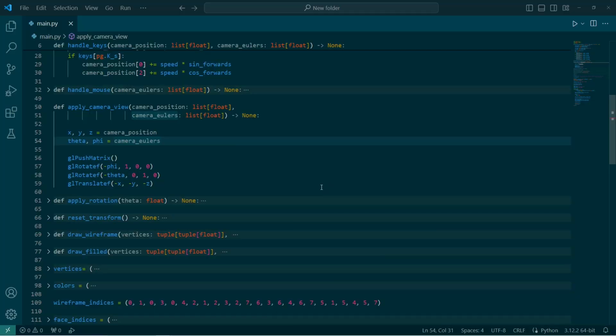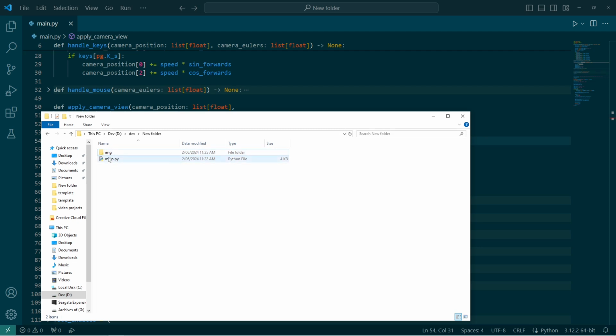How's it going? In the previous video, we finally got a first-person camera working. Now what I'm going to do is bring in textures. So I'll bring this up. I've got this folder now, and inside the folder is an image.